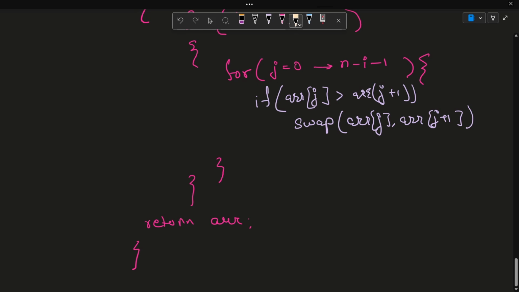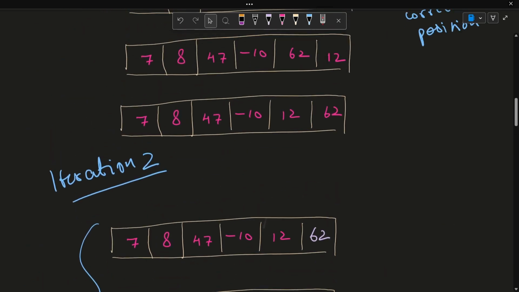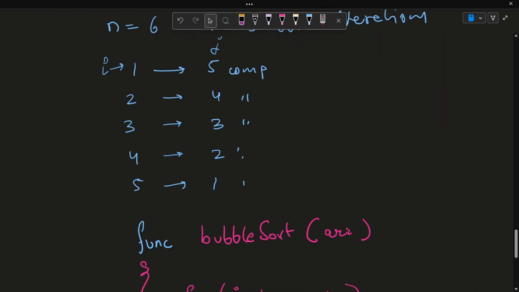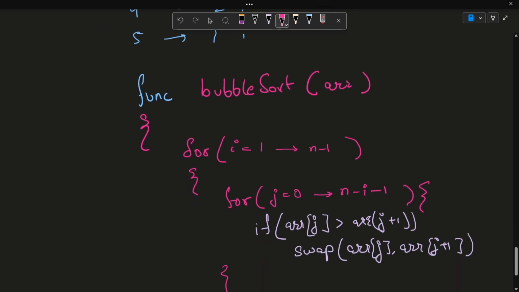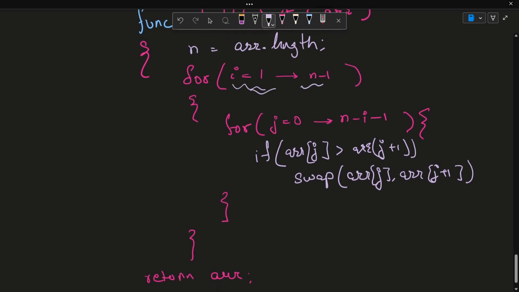Now let's verify if the iterations are correct. For size n equal to 6, we have 5 outer iterations for i, so basically n minus 1 iterations. In this code, we go from i equal to 1 to n minus 1, and n is equal to array length or size, or whatever the programming language provides. If it is C, n would be provided as an argument. So we know this outer loop is correct.